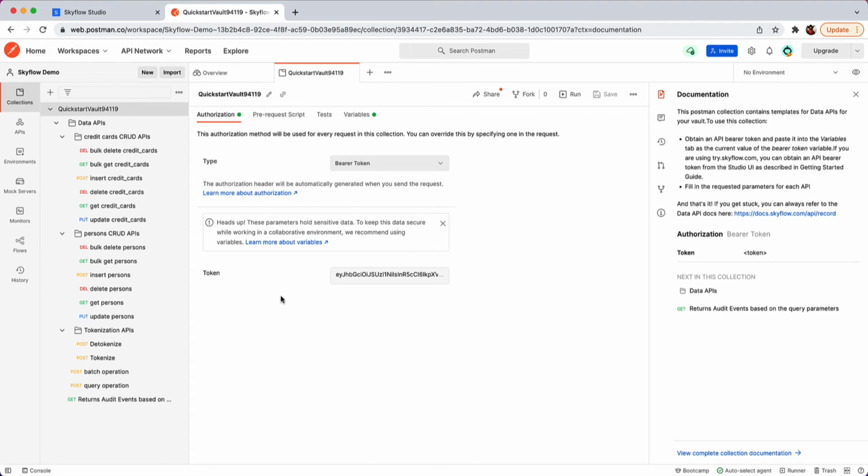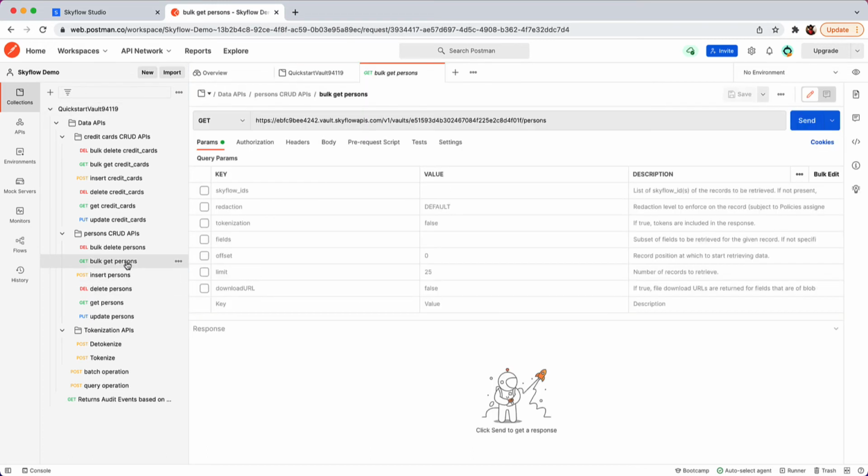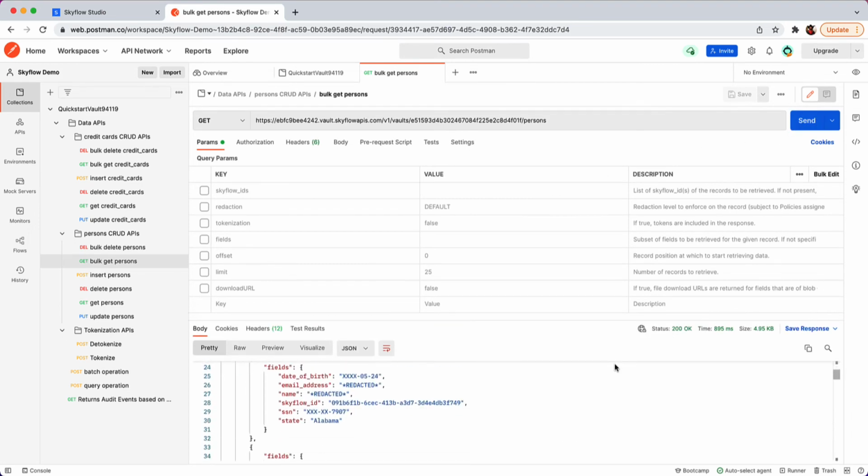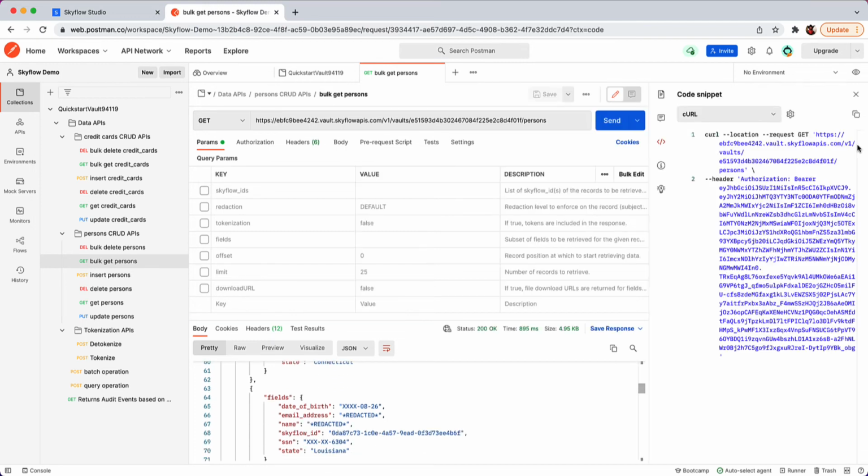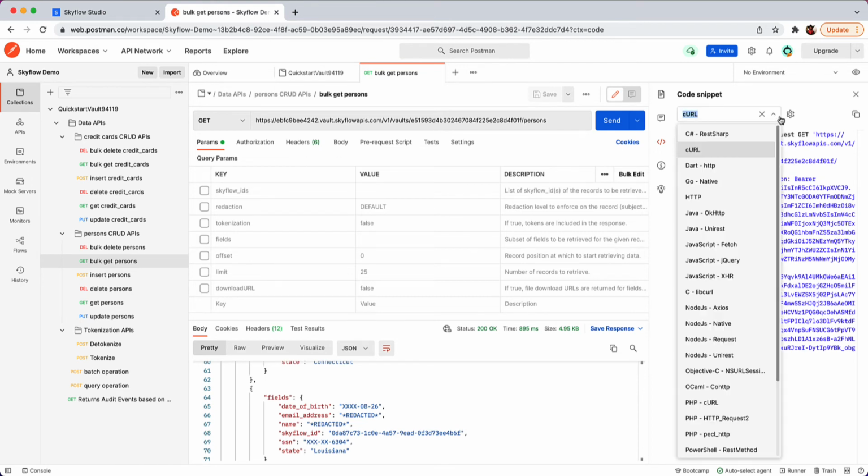To test it, let's go to the person's CRUD operations in the Get Persons API. Just click the send button and we should get a JSON response of data from the person's table. If you click the code icon on the right, you can see what the call structure looks like. You can also switch the view from curl to any language you're comfortable with.